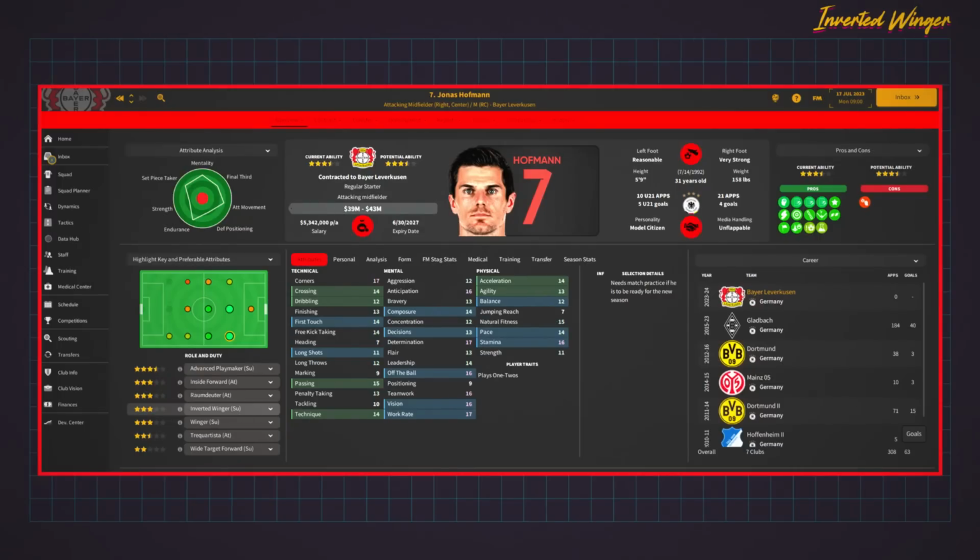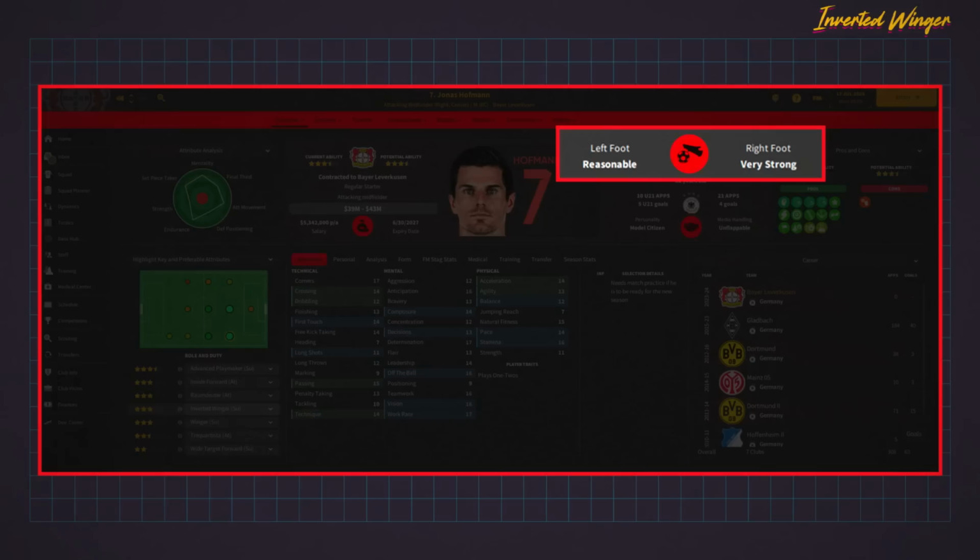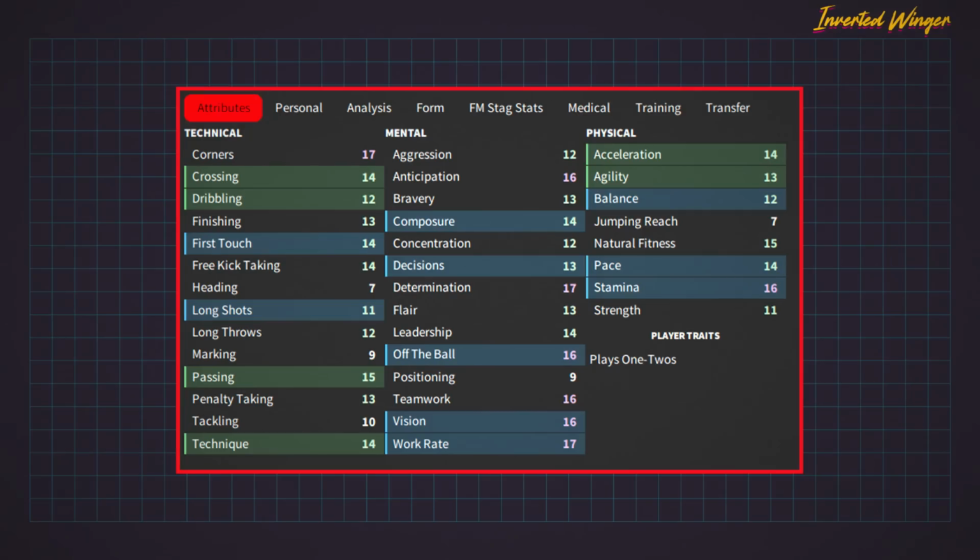Our primary inverted winger for that season was Jonas Hoffmann on the support duty. He's at least reasonable with his other foot, and his dribbling is a bit low, but I don't mind that as much for the inverted winger on support. He has exceptional playmaking skills with 15 passing, 16 off the ball, and 16 vision. This makes him a dangerous option out on the wing.